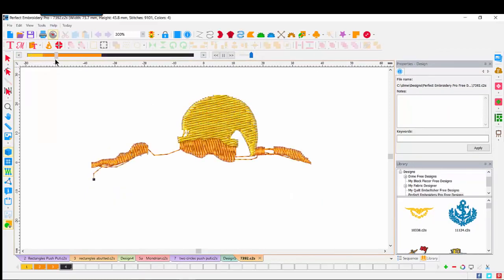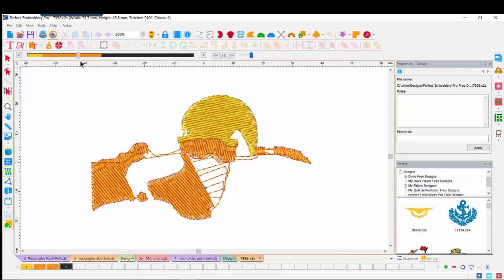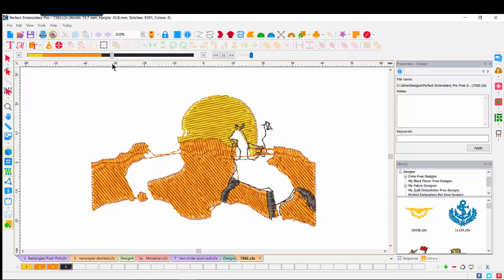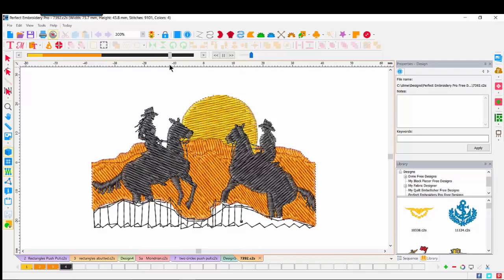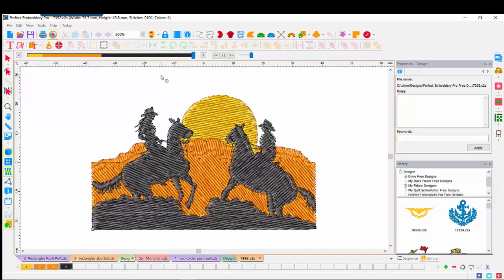We see all of the underlay and the different areas and how they're stitched out, the order that they're stitched out, and of course the stitch direction. That is what we're talking about. I've seen questions in the community about why doesn't a shape fill totally from left to right or top to bottom? And now you know why.